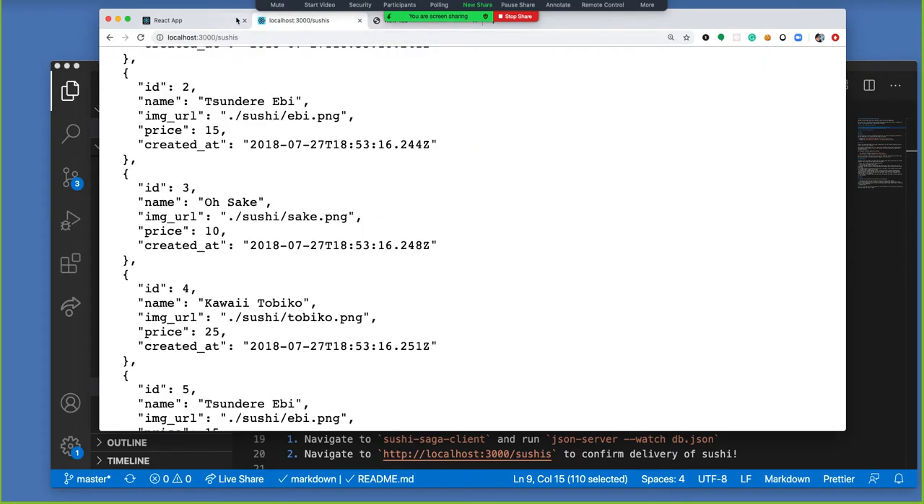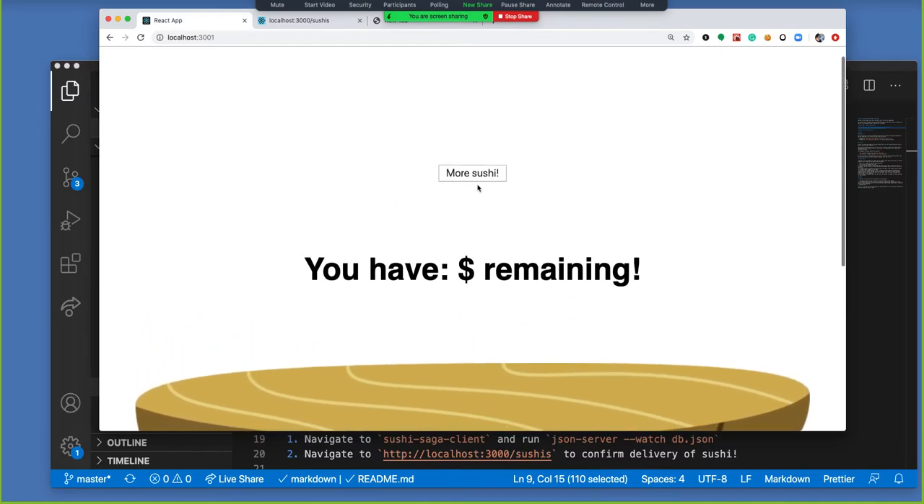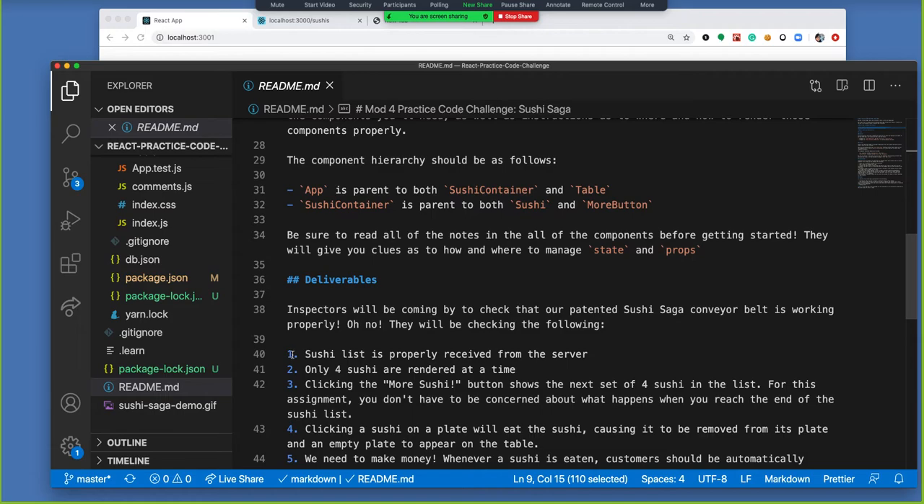If I look into the React app I've started, so far we only have the table, we have this, and then more sushi button here. So we got some stuff to fill out for sure. All right, our deliverables.